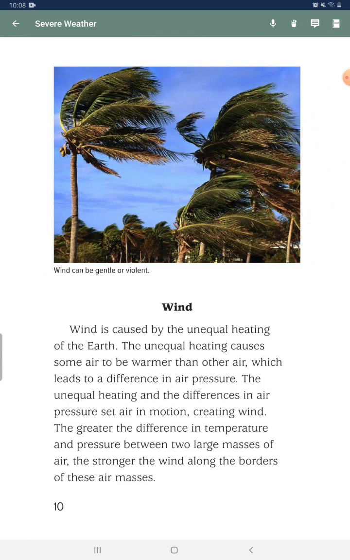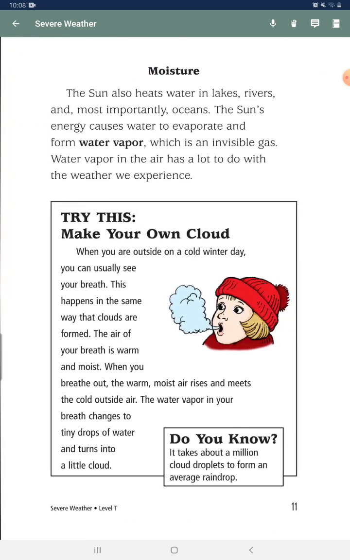Wind. Wind is caused by the unequal heating of the earth. The unequal heating causes some air to be warmer than other air, which leads to a difference in air pressure. The unequal heating and the differences in air pressure set air in motion, creating wind. The greater the difference in temperature and pressure between two large masses of air, the stronger the wind. Also, the borders of these air masses.